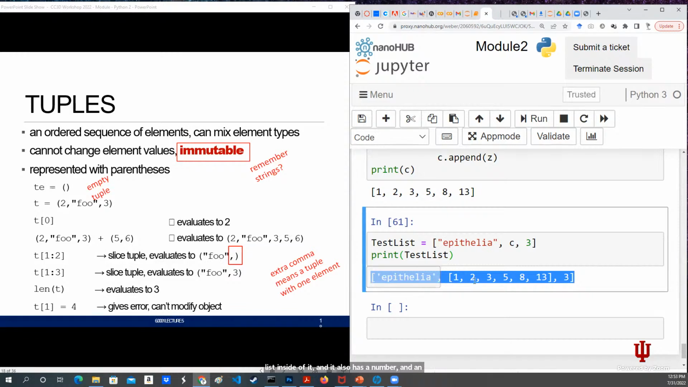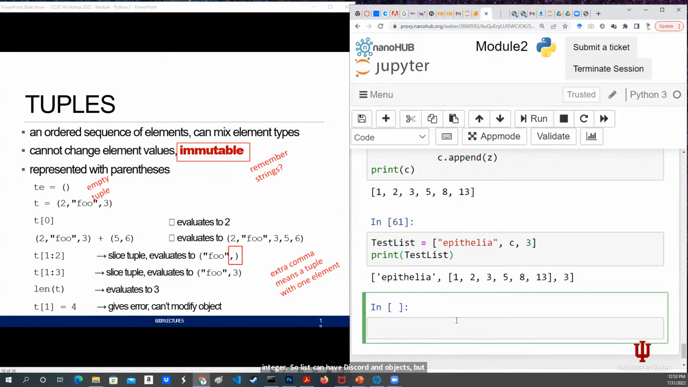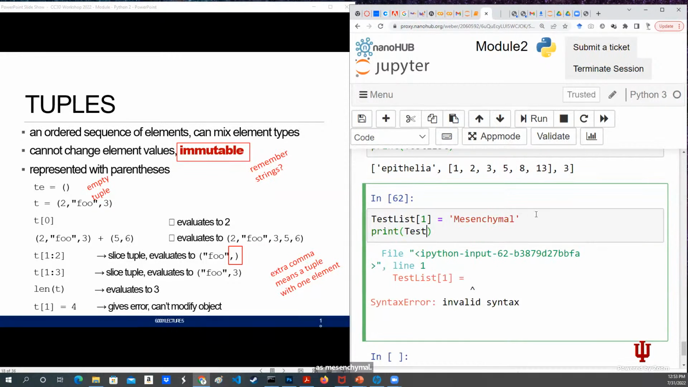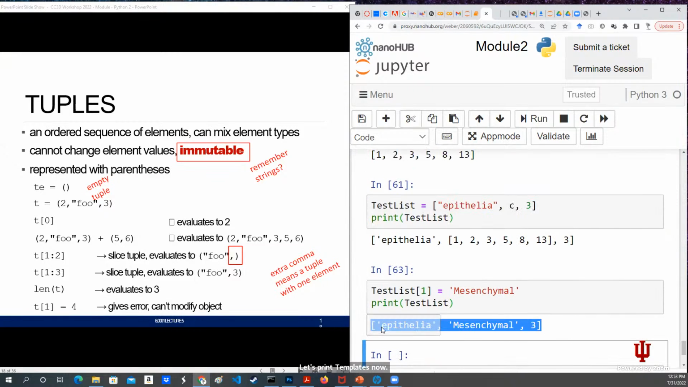So lists can have discordant objects, objects of different types, but we can always update test list. Let's update that for that second item. And remember, second item is first index. Let's just update that as mesenchymal. And let's print test list now. Right? It can be updated. This is what's called mutable. Remember, strings can't be updated.